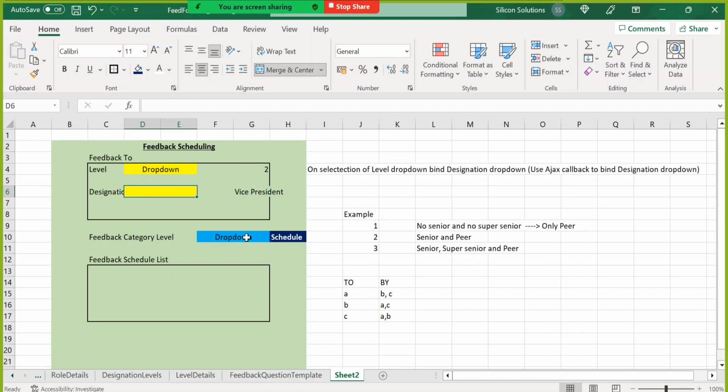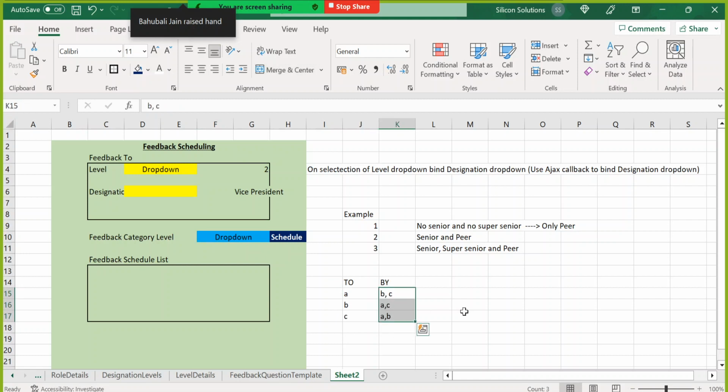Then I selected 2 here as well. Okay, 2 means senior level. So who are all senior to vice president, right? So there are 3 vice presidents who are all senior to vice president, means it will come maybe K and P, like that. Suppose 2 guys came. These are the user IDs I'm talking about.